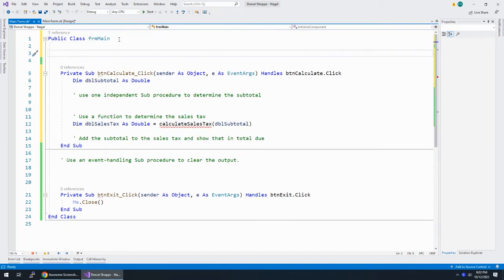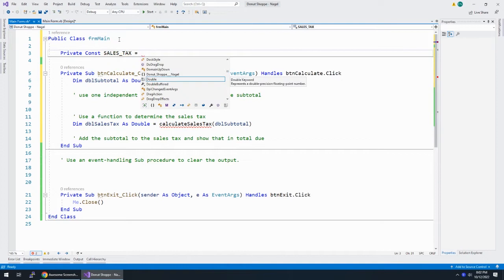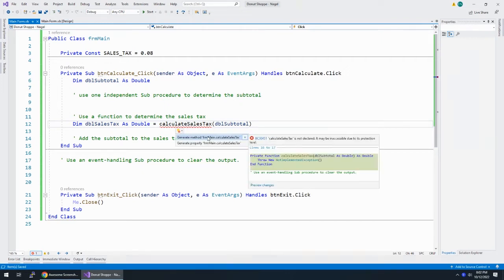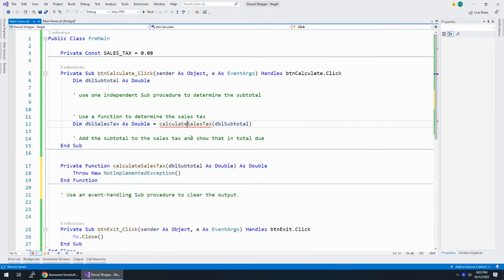And I'm going to make a private const called SalesTax, and that's going to be equal to, well, where I live, it's 0.08, okay? So now we have this red squiggly, and it says this is not declared, right? We haven't declared this function yet. If we look at potential fixes, it says, do you want to generate that method? And yes, I do. That's exactly what I want to do. I want you to make that function for me. So there we go. VB created that for me. But let's review what's happening.